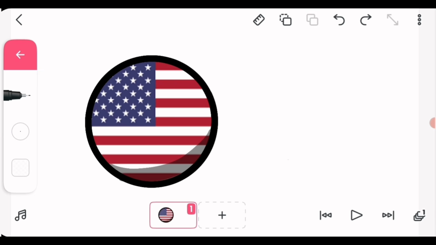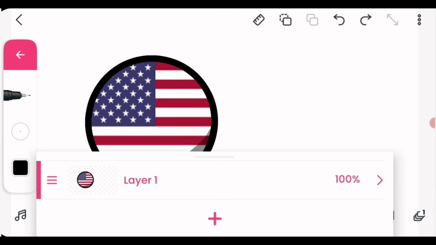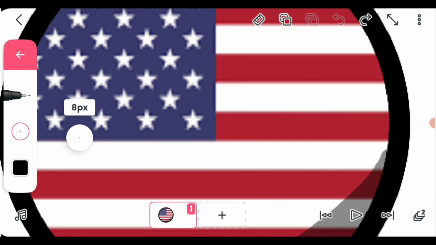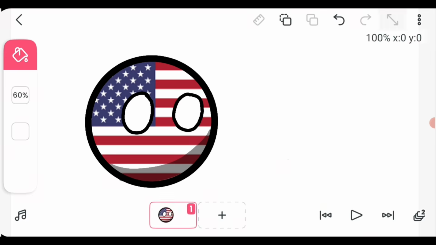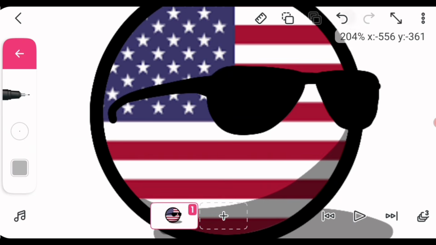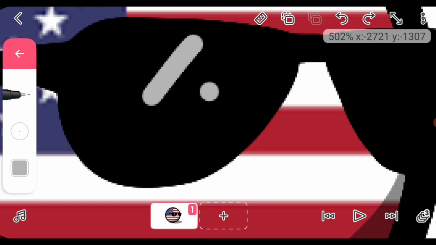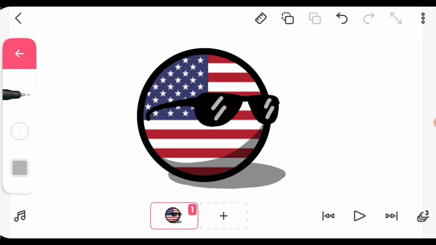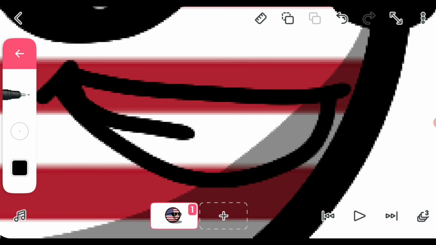Okay. Next, add some layers. A layer of face, a layer of shadows. But you can make it without shadows if you want. Great. Our countryball is ready. And you can make any animation that you want.